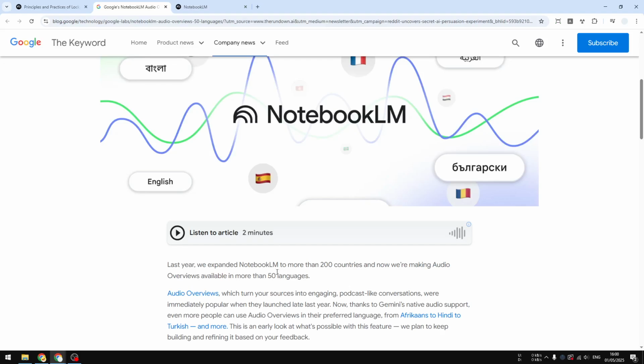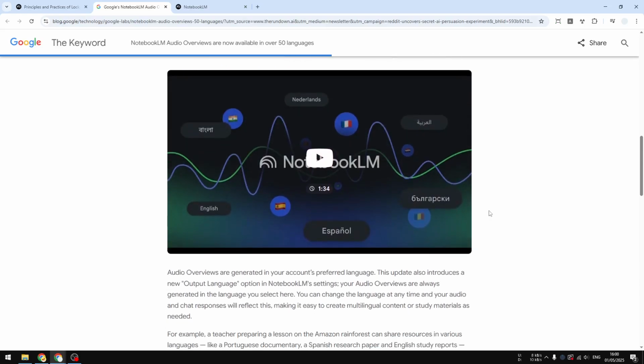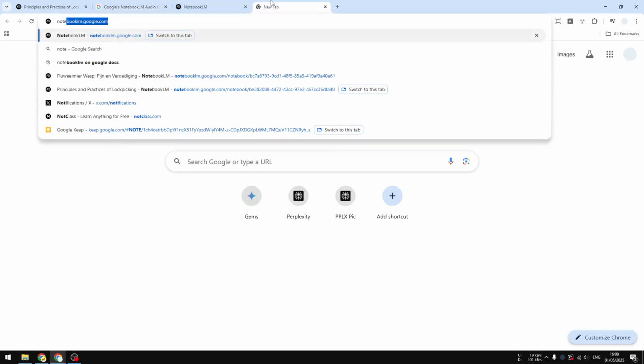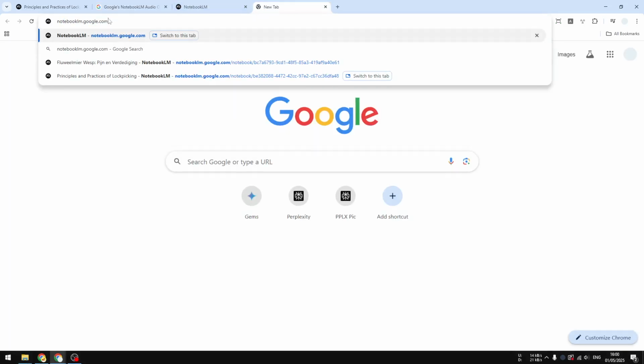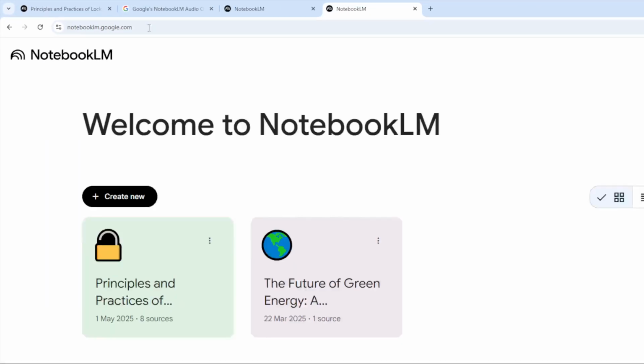But before you can enjoy this new feature, there is one setting that you need to change, because if you are not changing the setting, then it will still use English as the language output. So if you want to use this, you can navigate to notebooklm.google.com. That's the address, and you can sign in using your Google account, and here is the interface.